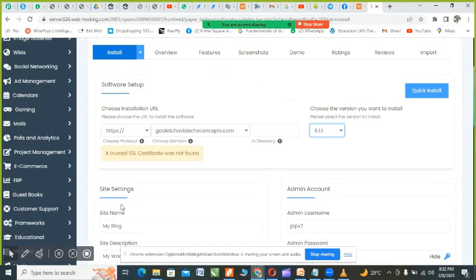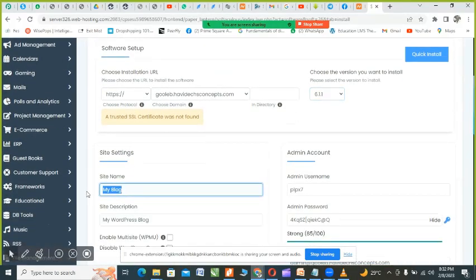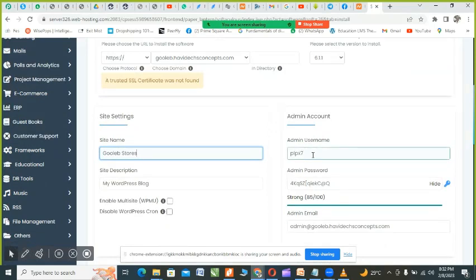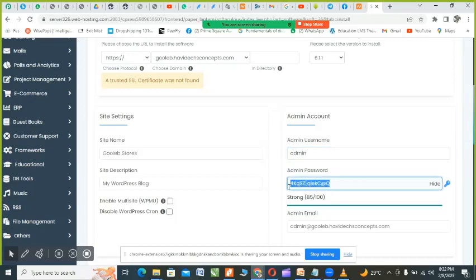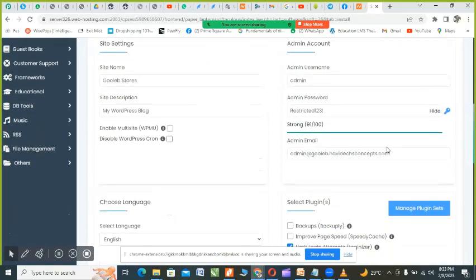Then we'll now come here, site name, we'll call it Guleb Stores. We'll give it an admin name. We'll just call it admin. The admin name could just be admin. Then you put the password, any password of your choice. Let's use restricted123 with an exclamation as a password. Then you have a personal email.